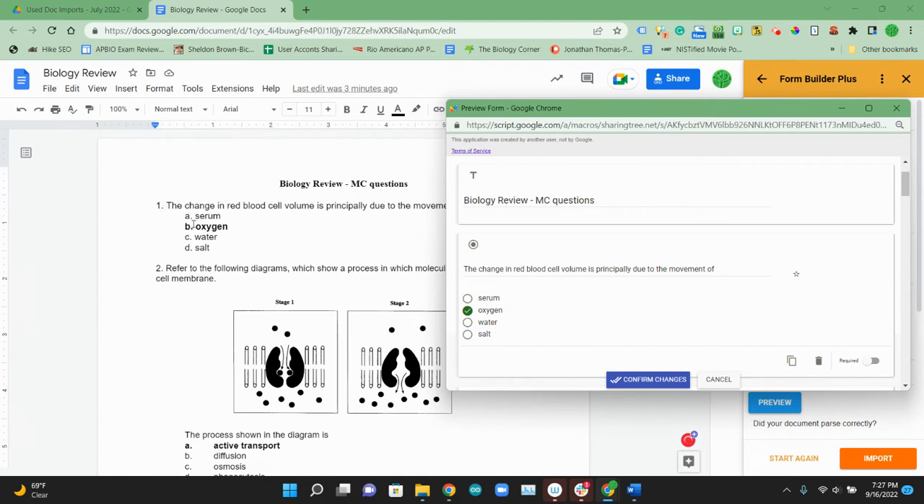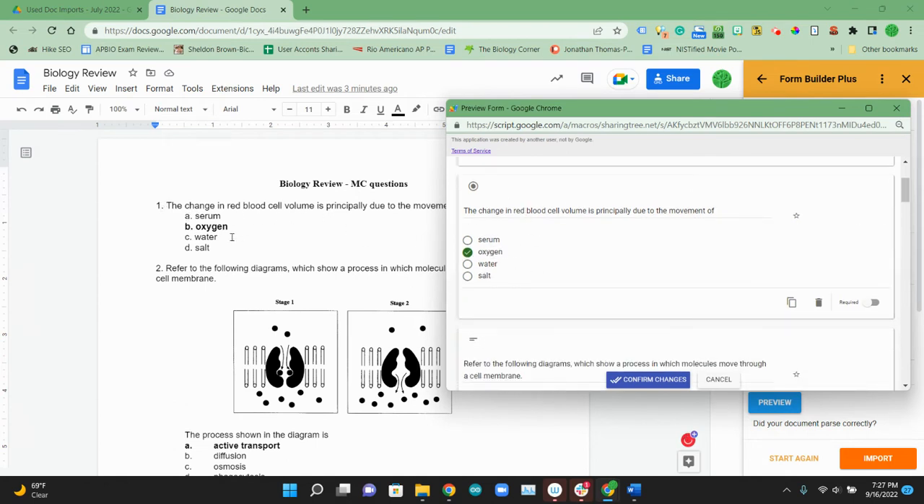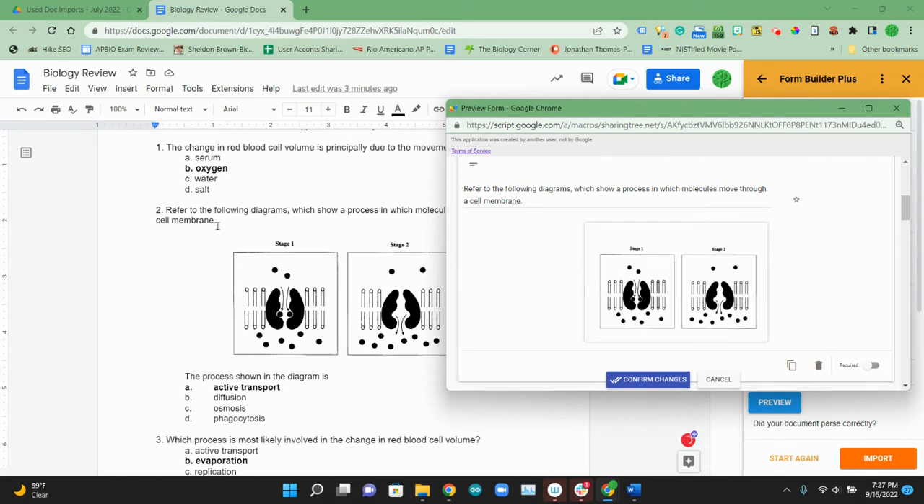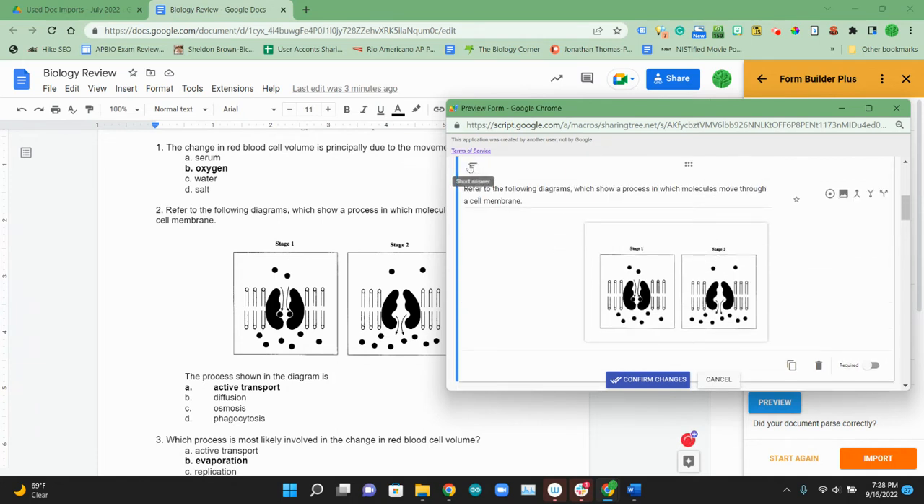The first question here is the change in red blood cell volume. So then that one came out nicely. It picked up, if you bold it, it will pick up the answer as well. You can do things like make it required as well, kind of the same interface as Google Forms. As we go down to the second question, that second question has text plus an image, and then you can see that it picked up that and made it a short answer.